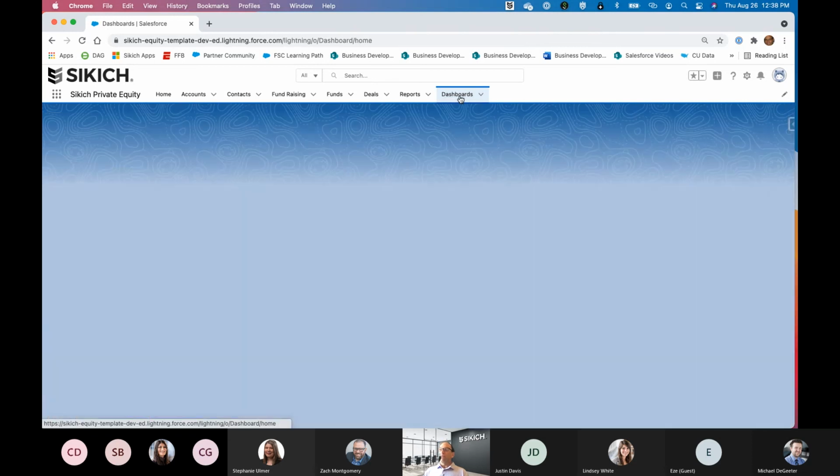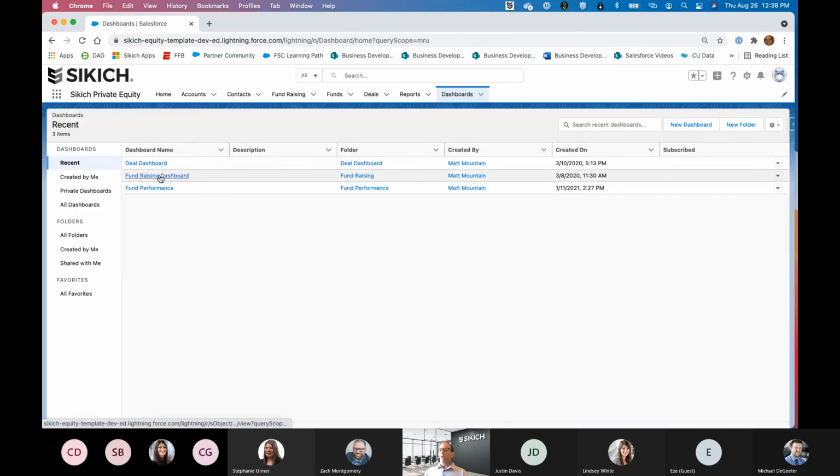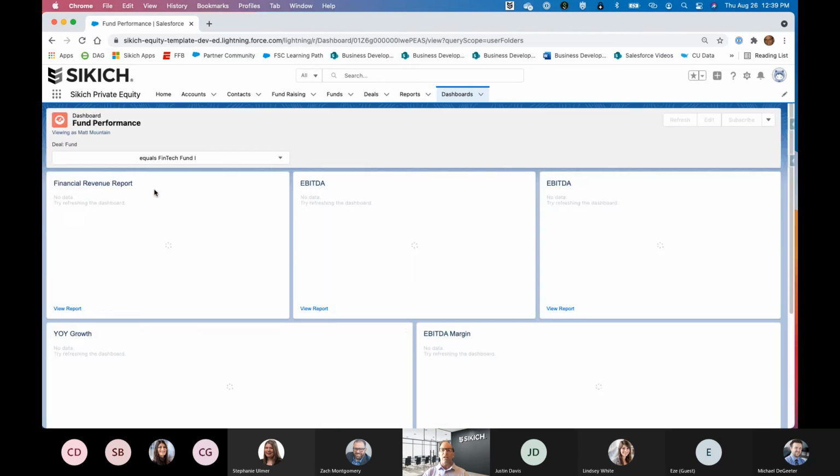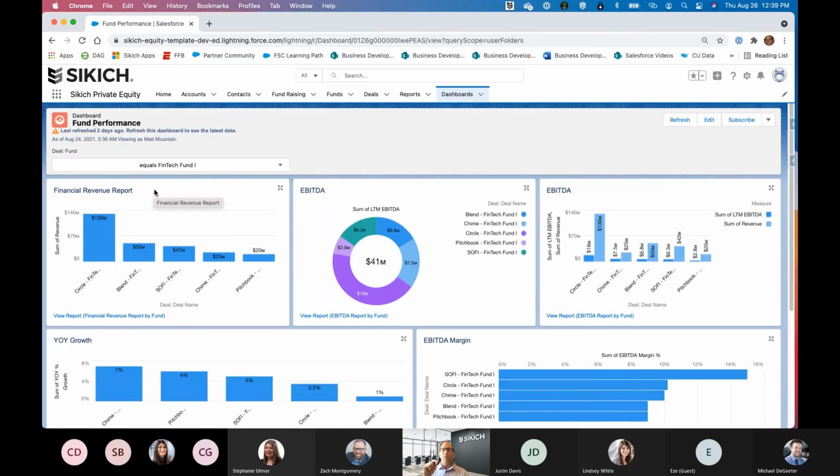We also, and finally, have the fund performance dashboard. This is the dashboard that would be available on the portal/community for your investor. You're only going to want your investor to see this based upon the funds or the deals that they've invested in.